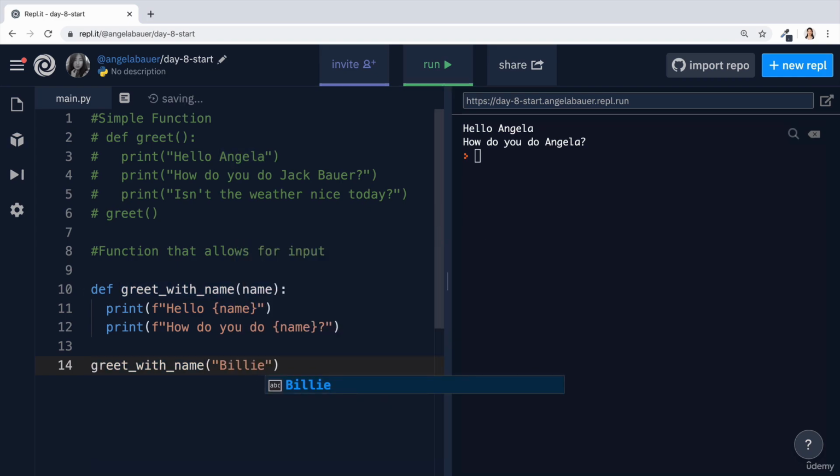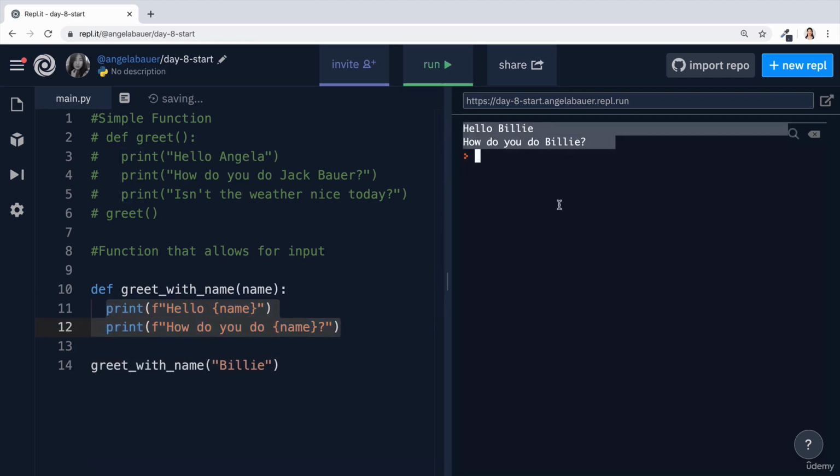Now, if I go ahead and call this function with a different piece of data, say a different name, then it's going to use that piece of data to modify this function so it does something a little bit different. So this way we can create one function that carries out some instructions, but every time we execute it, we get to modify it a little bit by changing the inputs.